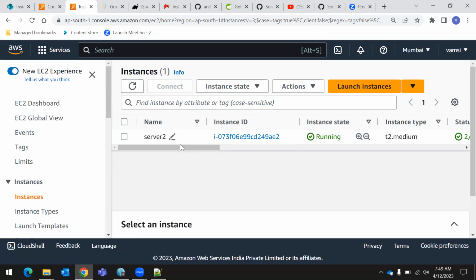So I want to move this server to some other region. I have launched the server in the Mumbai region, but we can migrate this to some other region also. So how can I take the backup of this server?